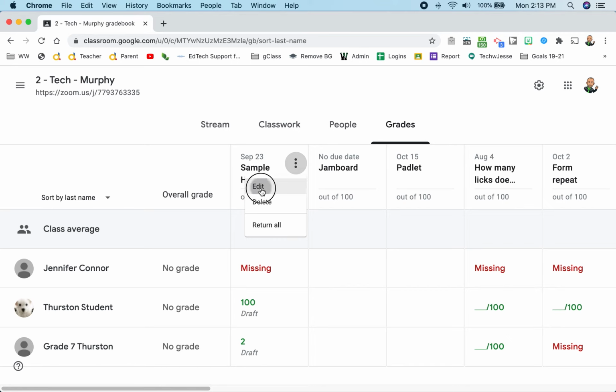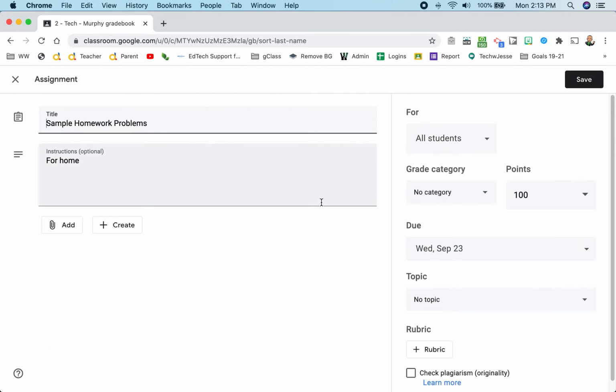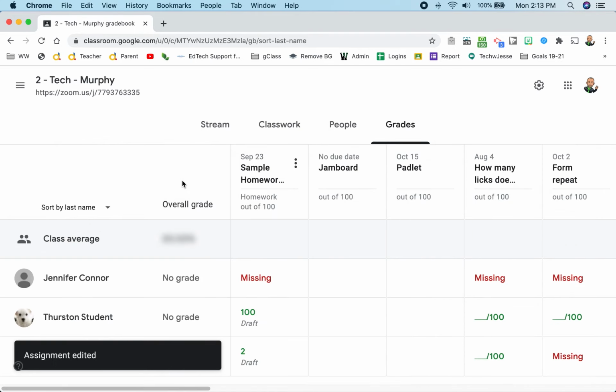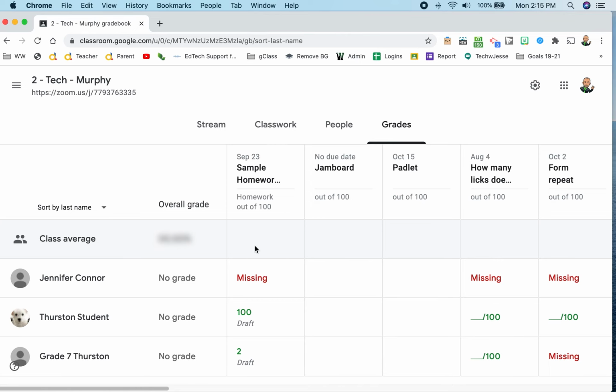So if I go in to edit this assignment, I just want to show you that this actually does work. Grade category, I'm going to say that was homework, and now when I save this and I return to the grade book, I should see a grade. The final step, I just realized, you see it says draft here. That means that I haven't yet returned this assignment, and since I haven't returned it, it's still not showing me the overall grade.